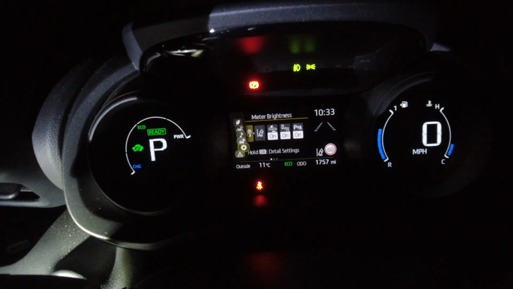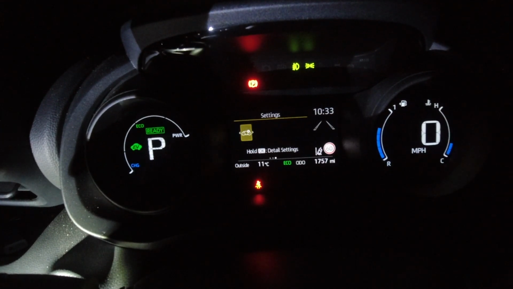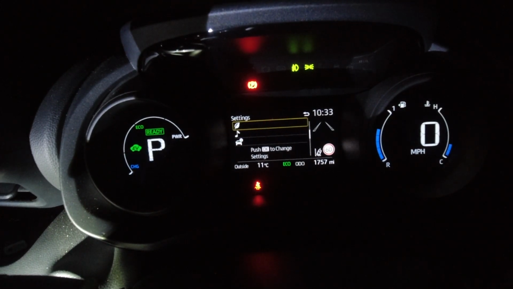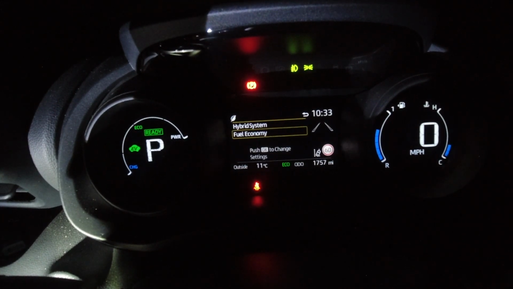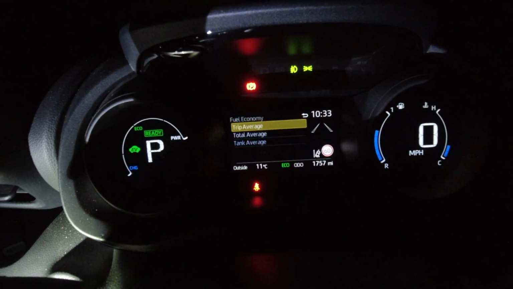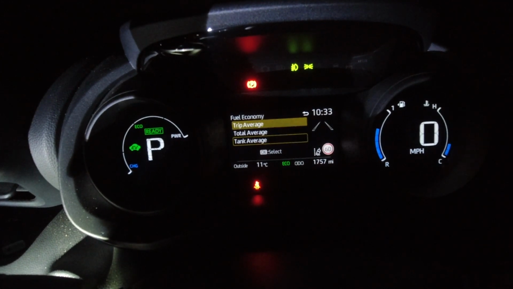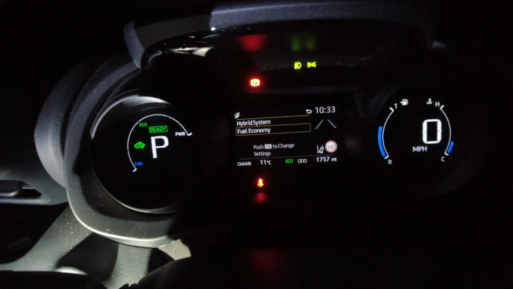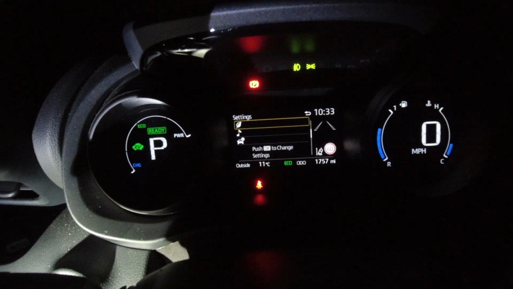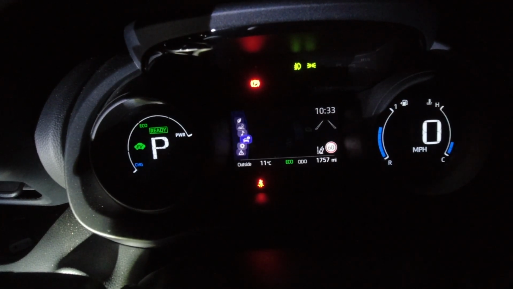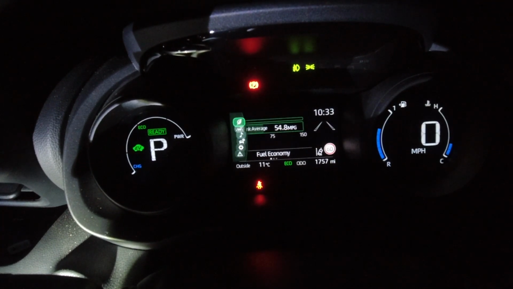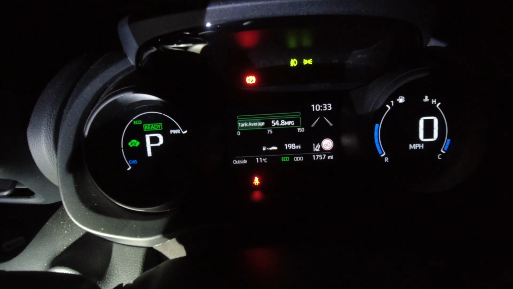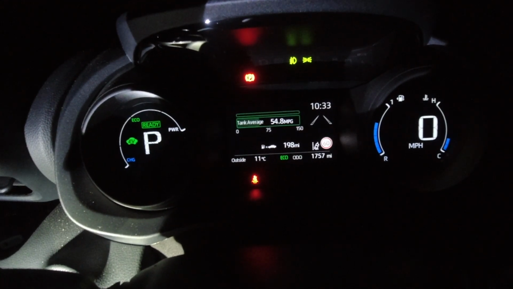Let's go back to the settings. Come back down to the leaf. Go back to fuel economy, all on the little button. And we'll do tank average. Scroll up to the top. This tank of fuel has averaged 54.8 miles to the gallon.